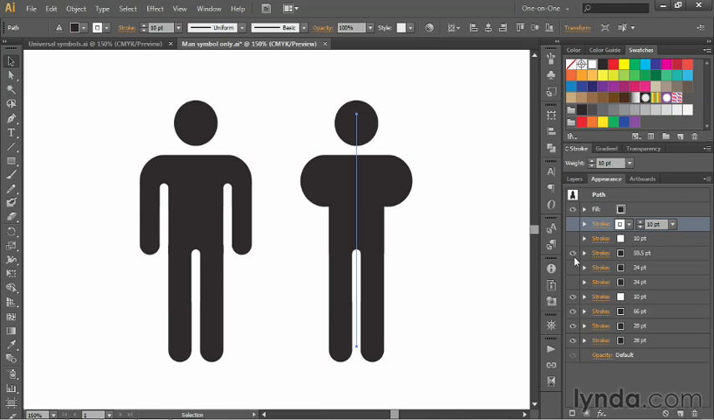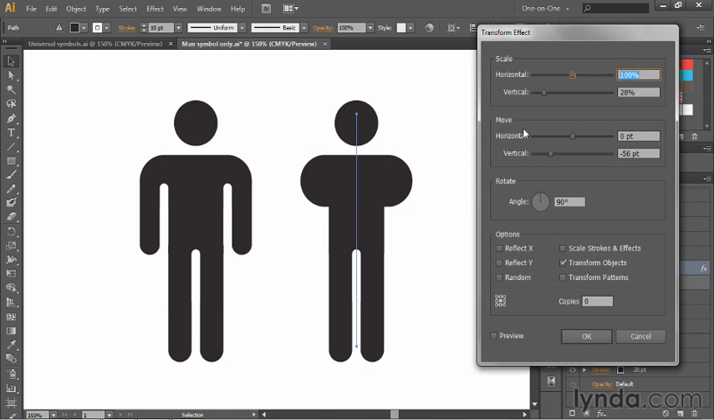These shoulders are going to work out pretty well, but they need to be a little narrower for the female symbol. So I'll twirl open this 59.5-point stroke, and then I'll click on Transform in order to bring up the Transform Effect dialog box, and I'll reduce the vertical value to 24 points. And then I'll turn on the Preview checkbox, which makes the shoulders a little narrower.